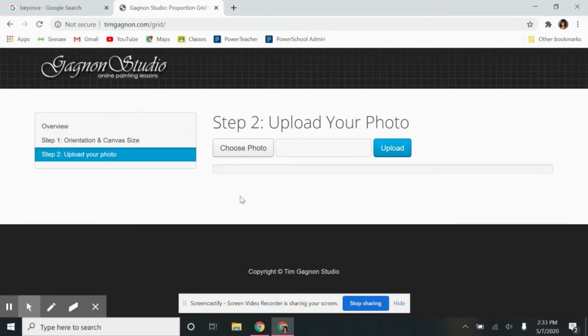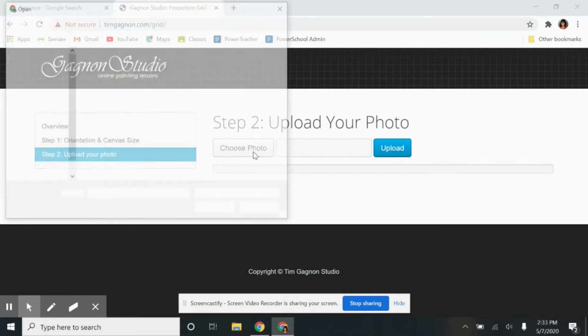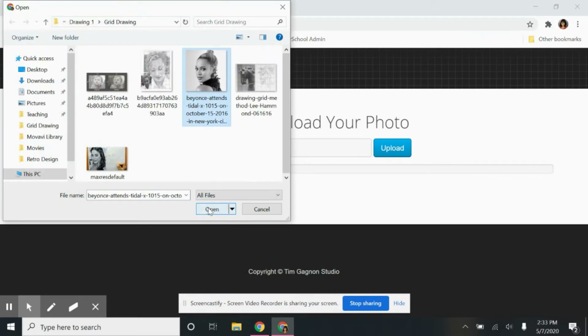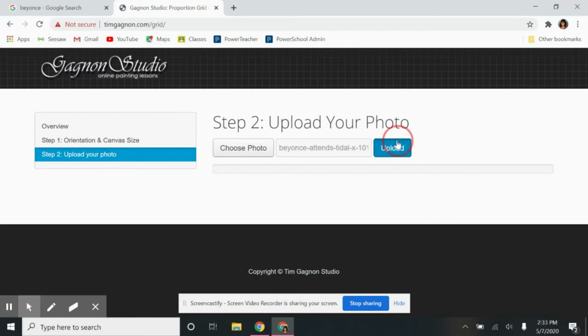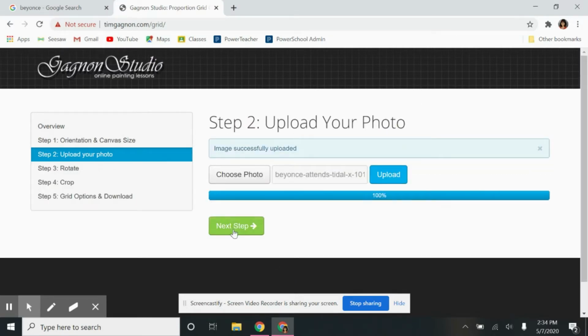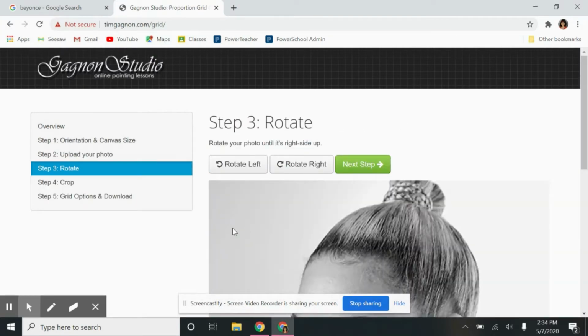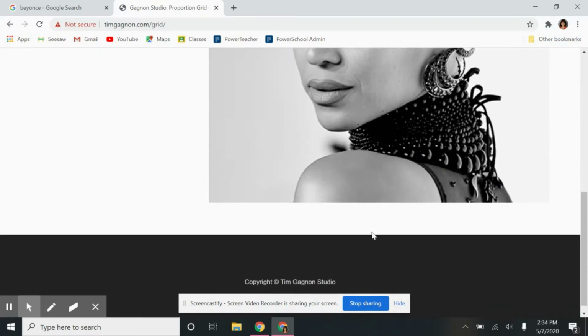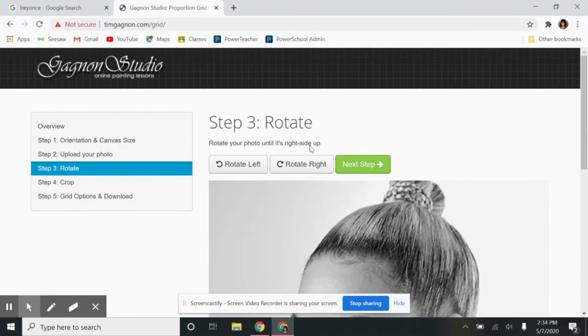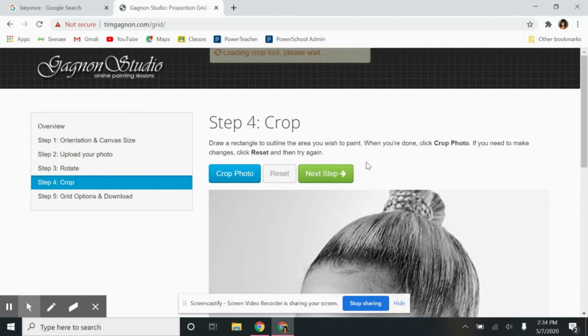Alright, so then I'm going to click next step, then I'm going to choose my photo right here, upload, then next step. Alright, and I don't need to rotate this one. If yours is sideways, you might need to rotate it, otherwise go to the next step. So next one is crop.